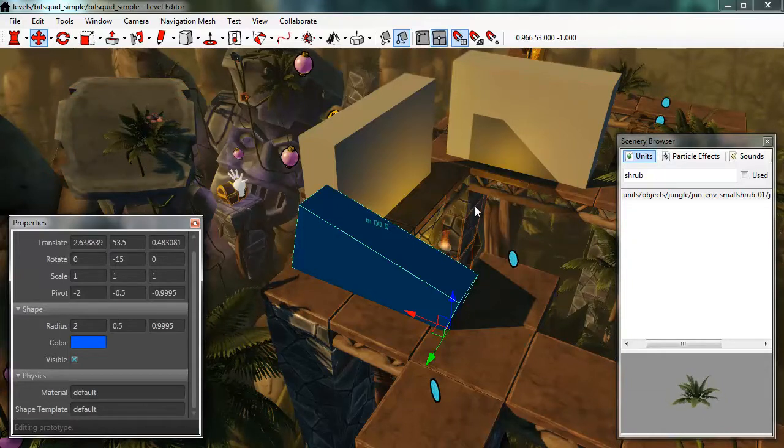Yeah, that's about it for this tutorial on how to use the level editor in Bitsquid. Hope you find it informative, and thank you very much.